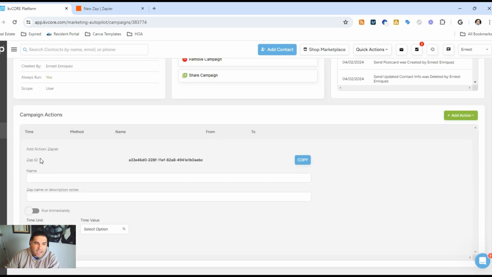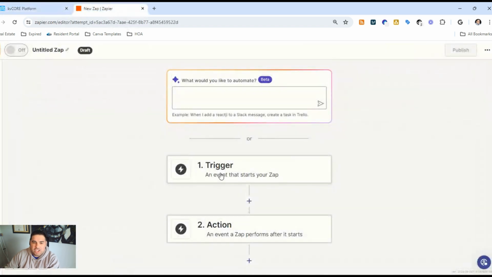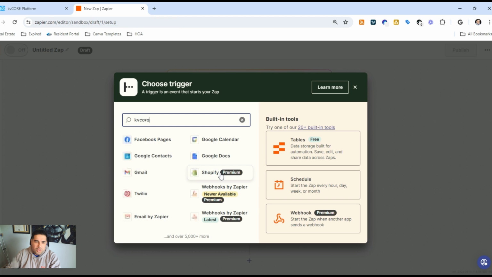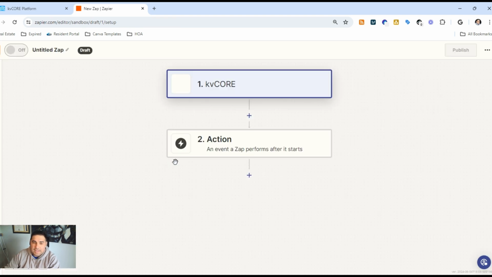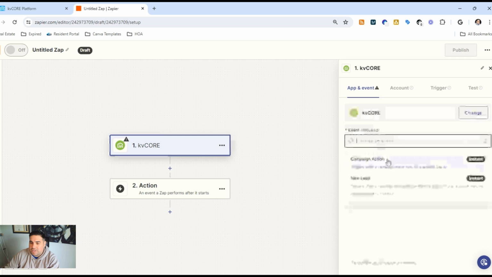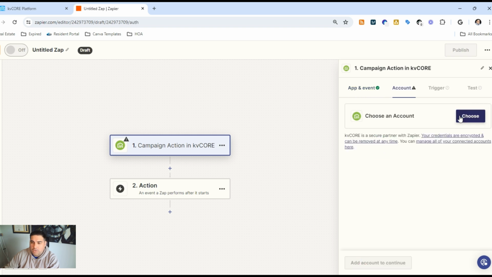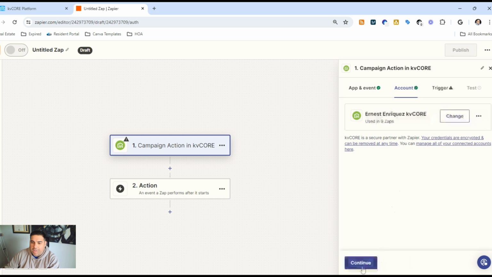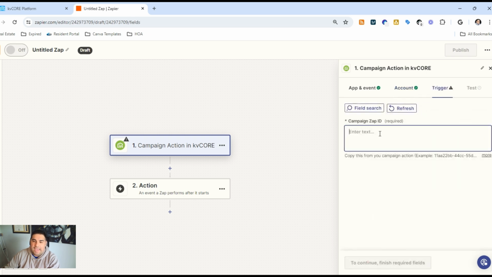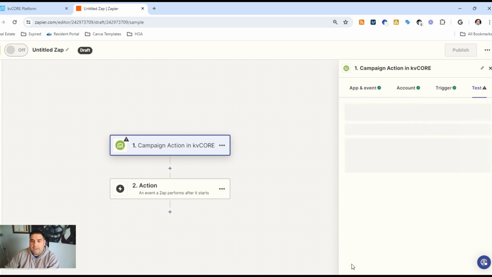Now, what they're going to do is provide you with what they call an action ID. This action ID, you will take it into your Zapier account. And once you've made your connections to KV Core, you will then go ahead and use the Zap action versus the new lead action. So there's a campaign action option that you can go ahead and choose. We'll go ahead and click on continue. We'll select our account here. And then once we've done that, it's going to ask for that campaign ID that I've gone ahead and copied. Once we do that, we go ahead and click continue.